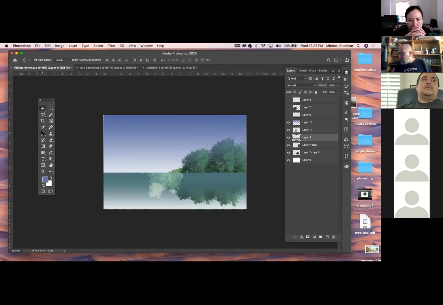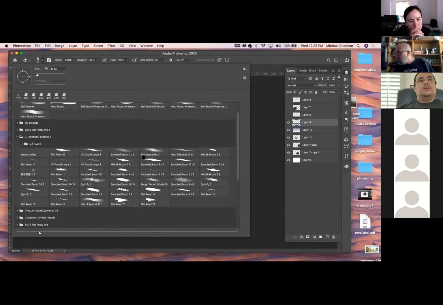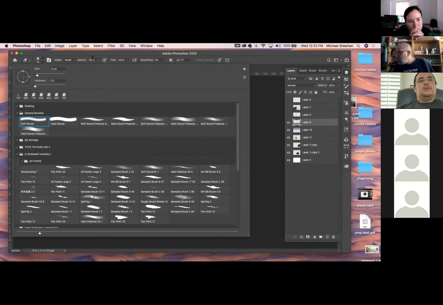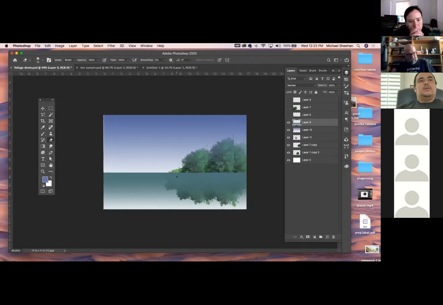Let's get rid of that. Let's see if I can do this. Let's see if I can just take an eraser. I don't know if this will work. Big soft eraser. Sometimes I'm going to fail at these, by the way, because I'm riffing. And let's go opacity way down. I want it even softer.